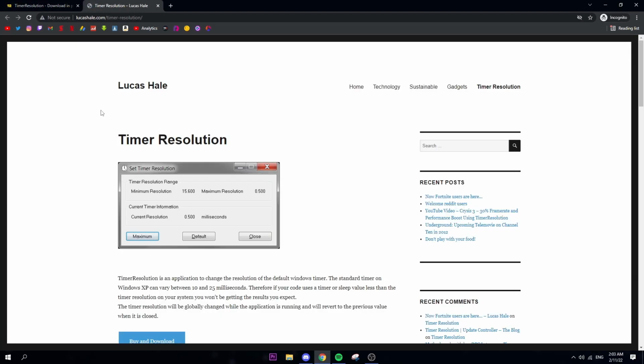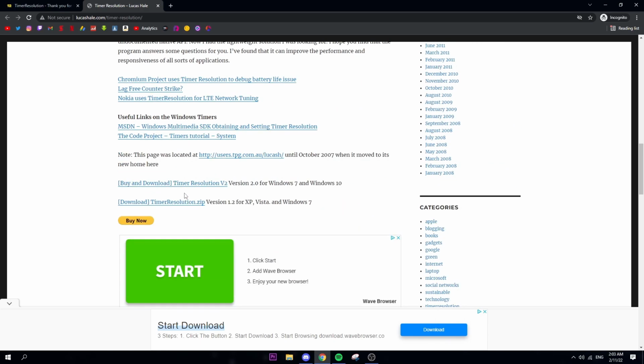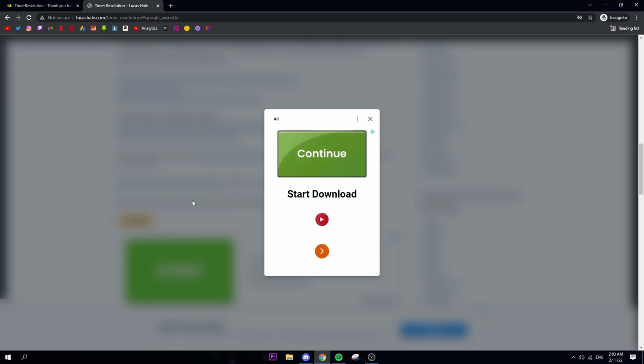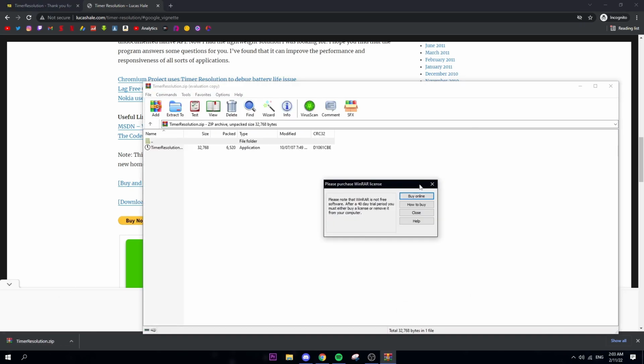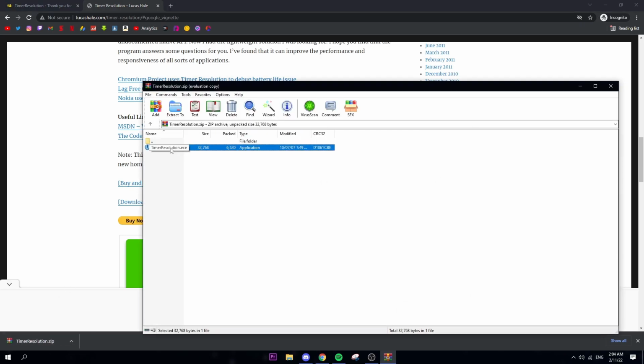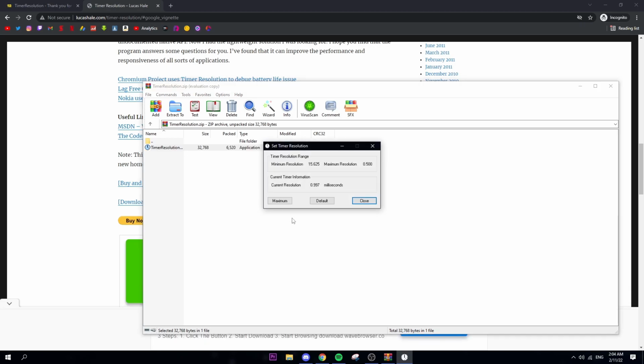And this will open. Then you're going to scroll down all the way until you find download timer resolution.zip. Click on that and it should start downloading. Mine downloaded as a WinRAR file. Yours might be different. I don't think it matters though. I'm just going to open it up really quickly. And as you can see, here is the timer resolution. So all you're going to want to do is double click on it, open it up.